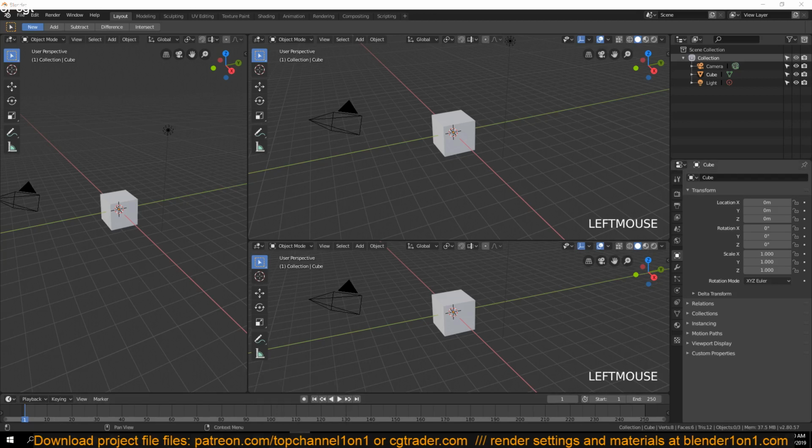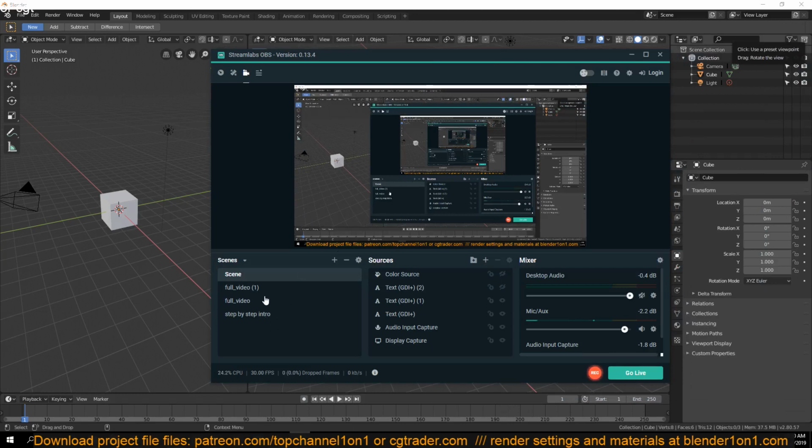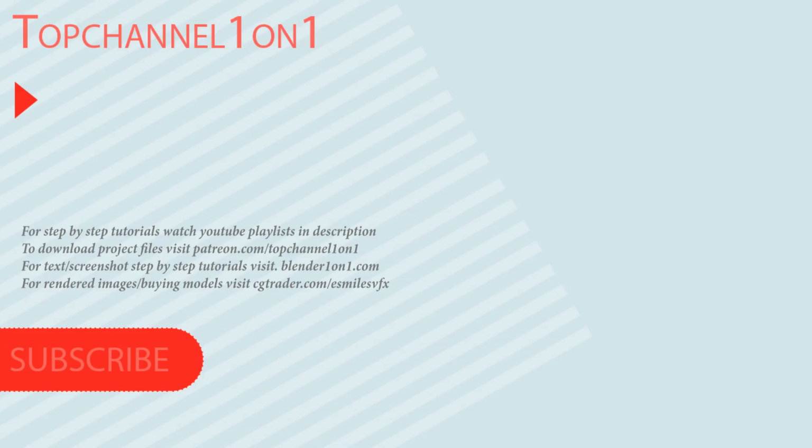Another thing I want to add is that if you want step-by-step tutorials, you can go to blender1on1.com to look at the text step-by-step tutorials and screenshots of whatever tutorial I have. That should help you, and look at the different settings I have for my scenes and everything.